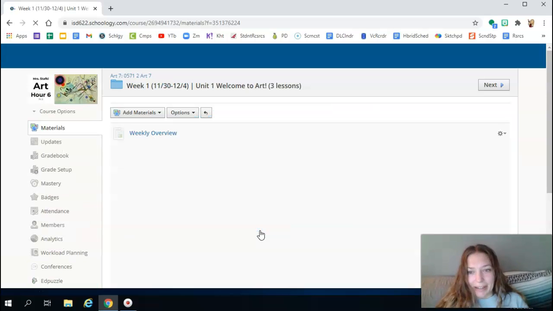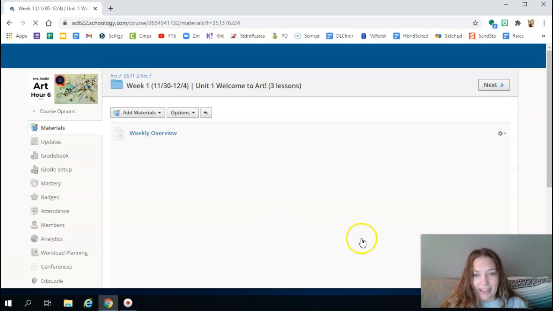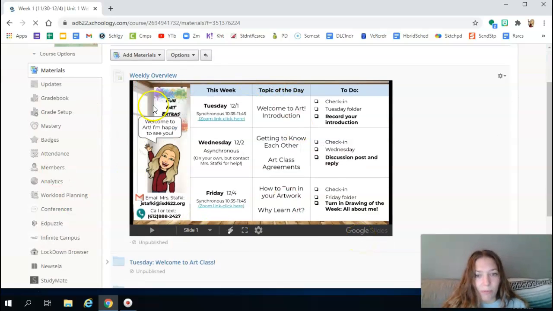So let's go to the weekly folder, as you know how to do already. But I just want to remind us of some helpful things here. Again, the first thing that pops up is our weekly overview page. That has some fun art extras. If you have extra time in class, you can definitely check those out. Right here is very important, my contact information. You can email me with your student email, or you can call or text me. If you have a phone that you can text with, that's totally fine. This is not my personal phone number, but it will actually send me an email with the text.